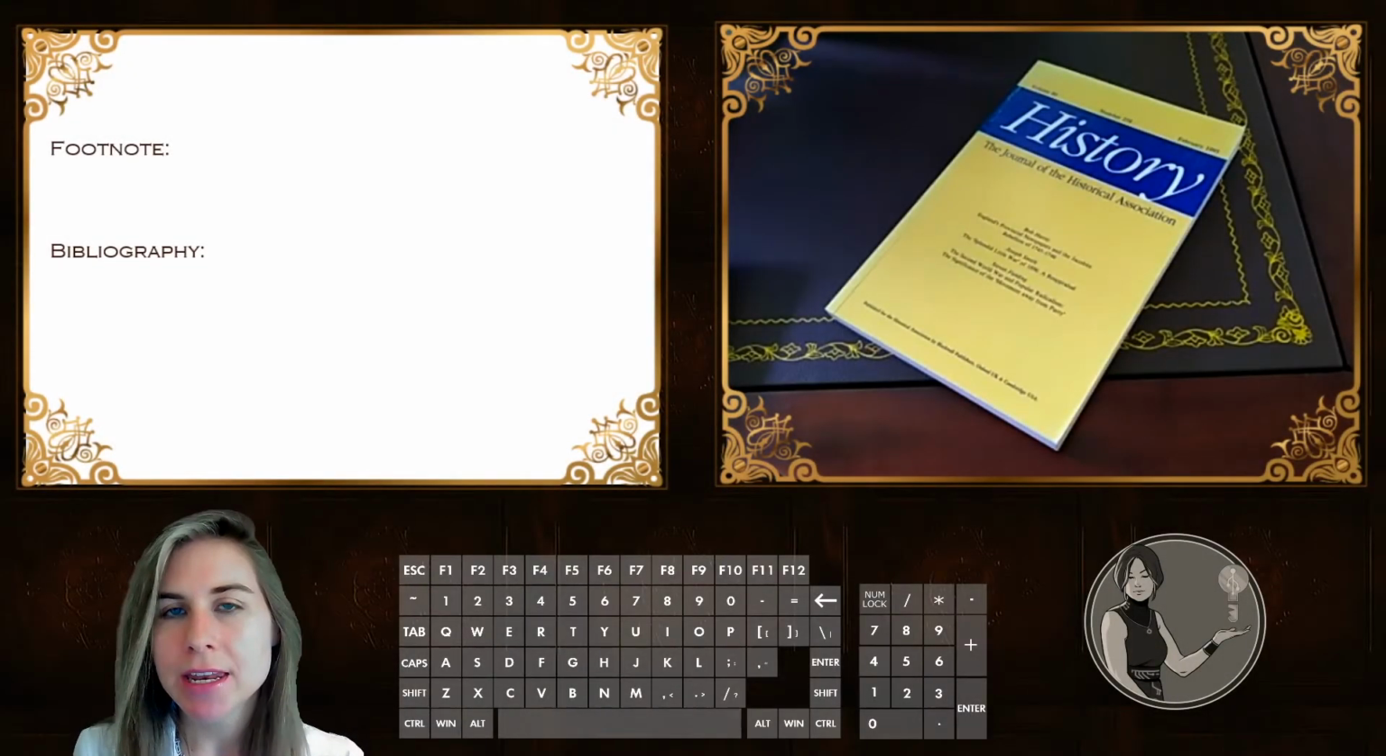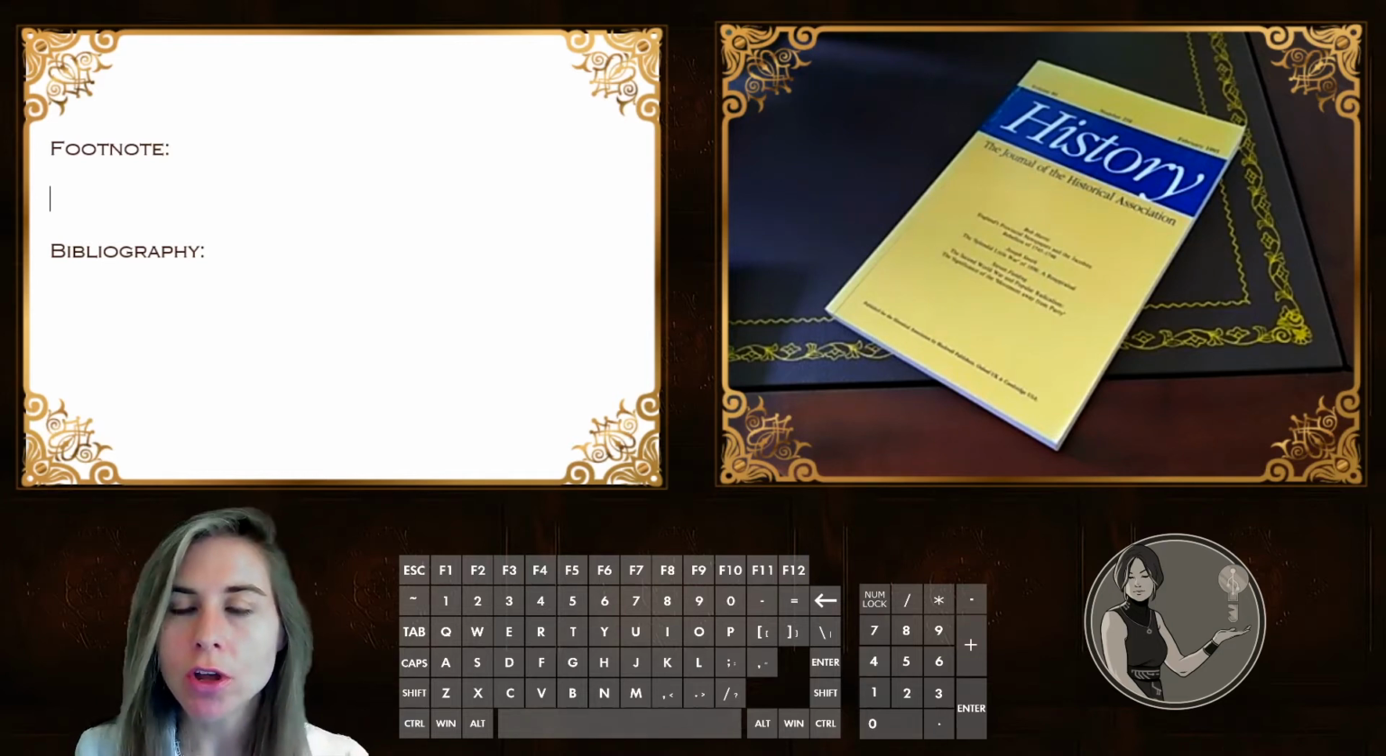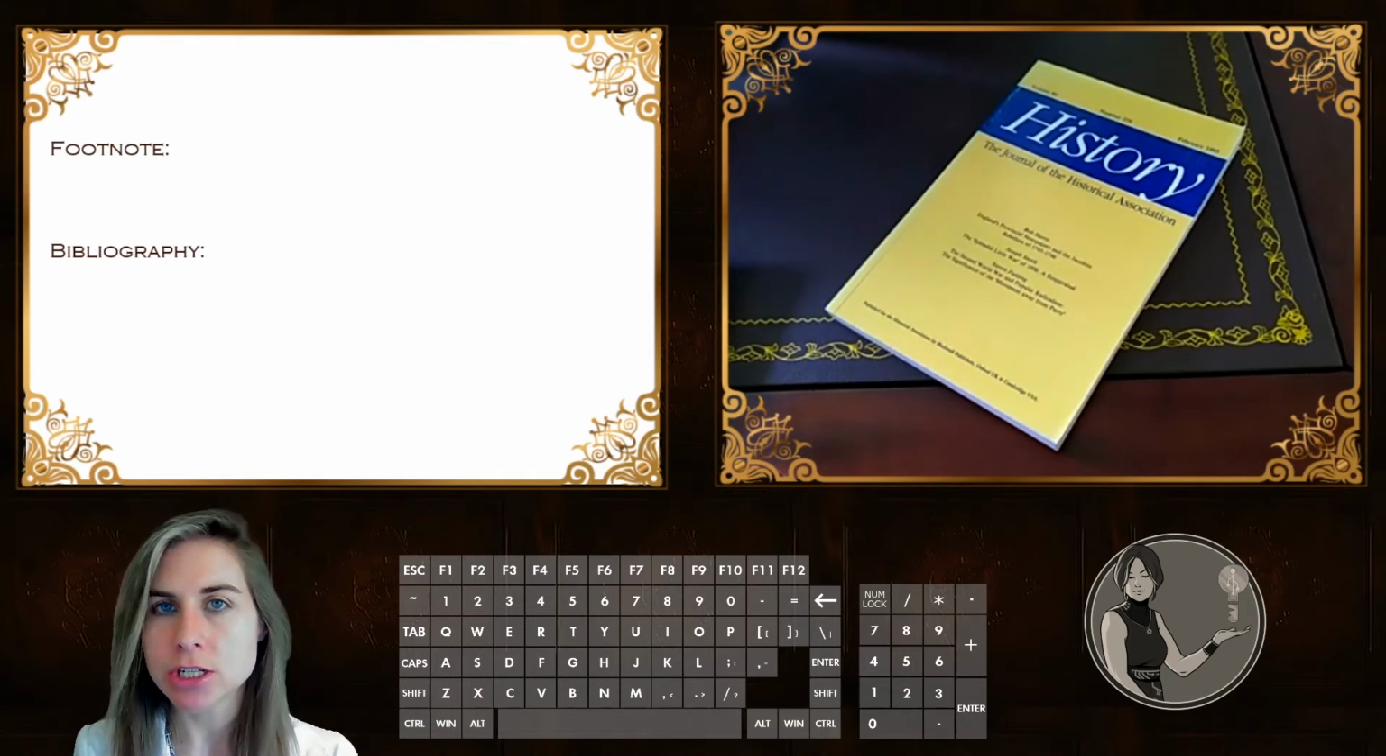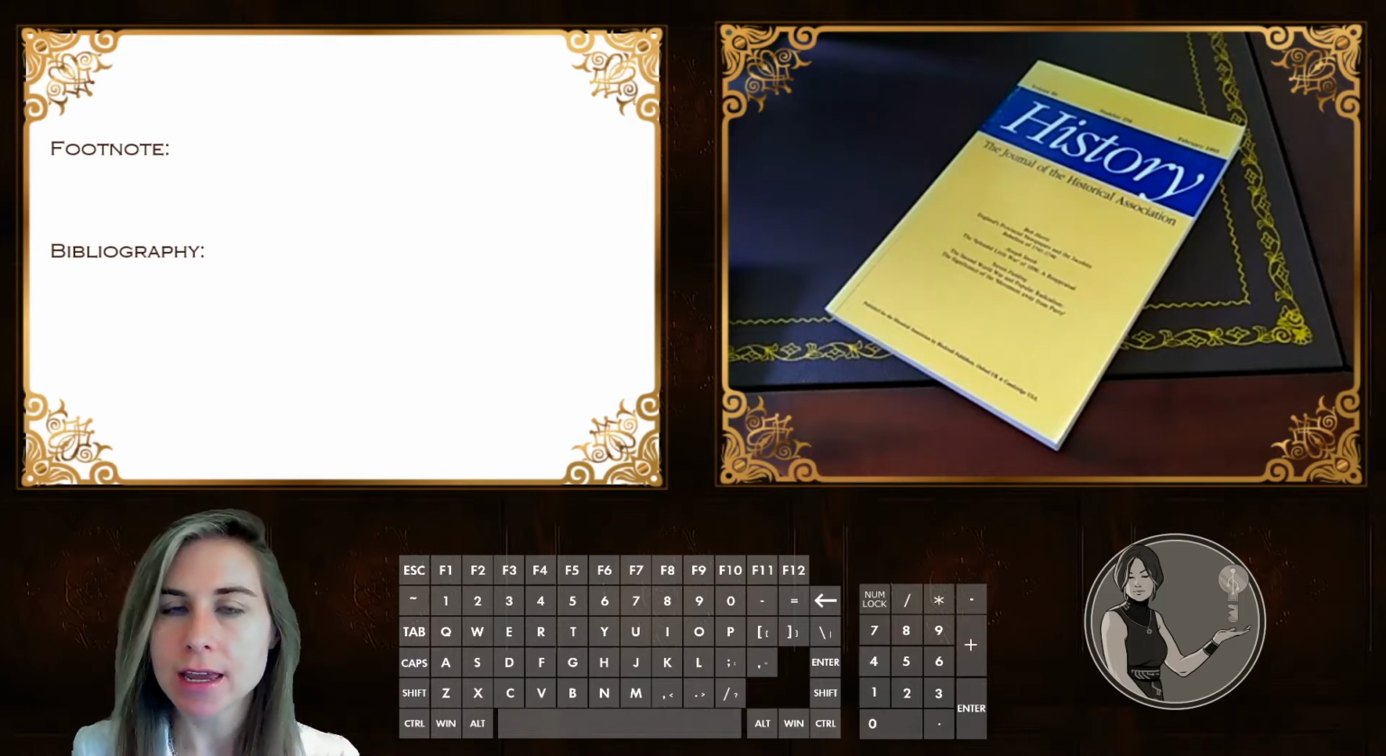When it comes to creating a citation for a journal article, you actually need to create two different citations. The first is a footnote, which is something you'll use over and over throughout the course of your essay to indicate specific pages. The second is a bibliography entry, which is used once at the end of your essay in order to indicate that the journal article as a whole was used at some point in the essay.